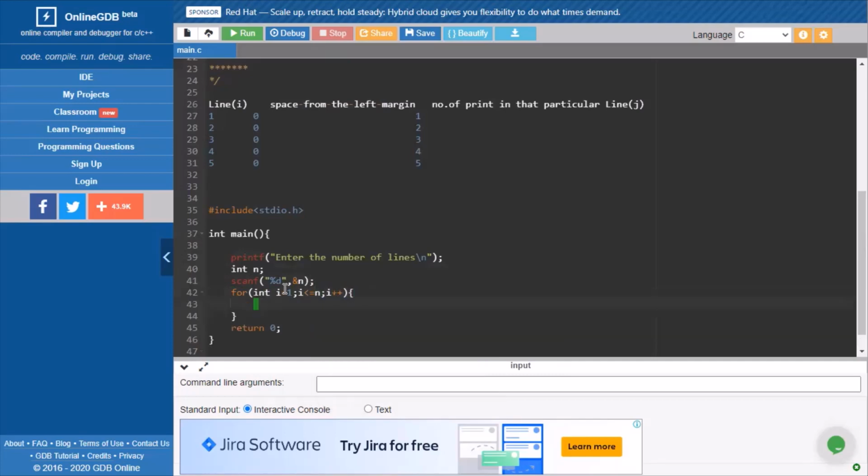Now inside that for loop we are going to print our pattern, or you can say the star. Now this is the most crucial step.